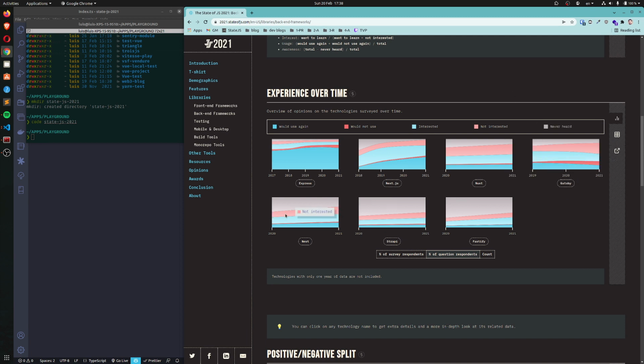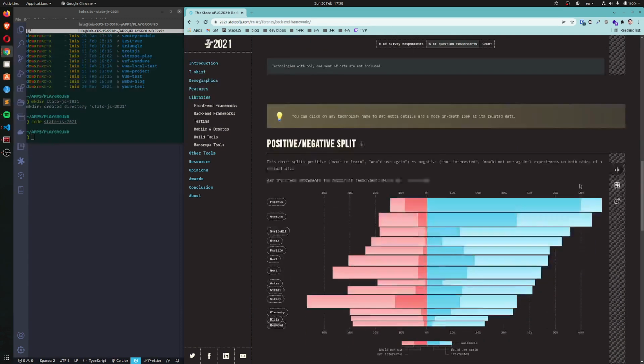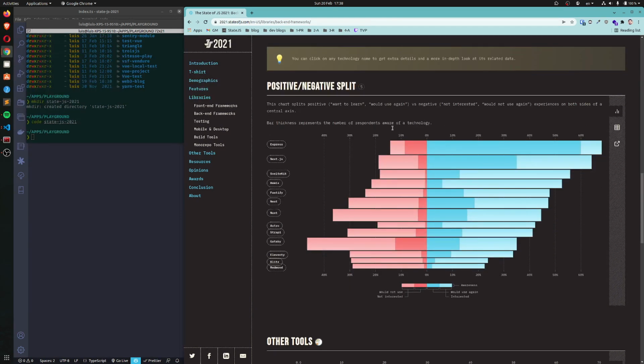We have Gatsby, Nest, Strapi, Fastify, which I don't honestly know. Okay, and we have satisfaction, positive negative split. Express, pretty good. Next, doing great. Then we have SvelteKit, Remix, Fastify. Next, heard of it, not interested. A bit of a split with Nuxt. Astro, Strapi. I'm talking about Next because I actually use Next.